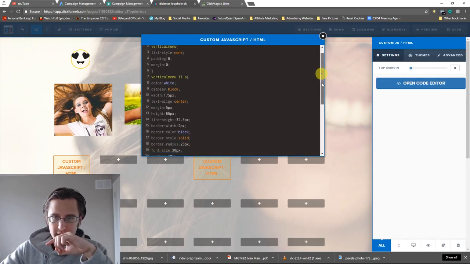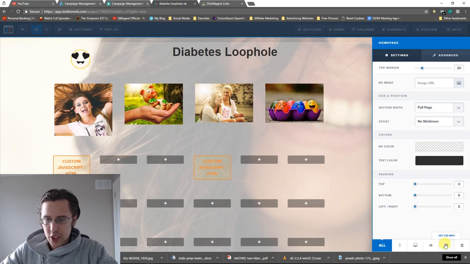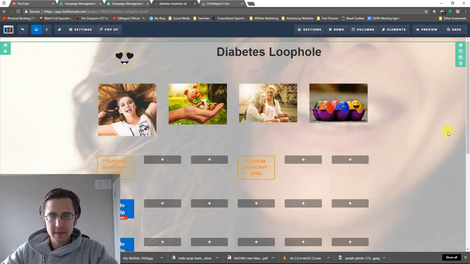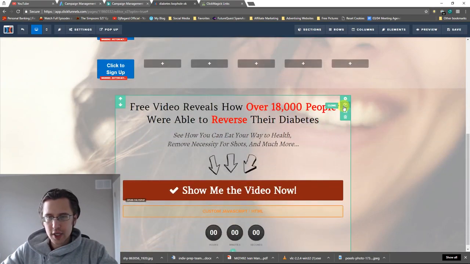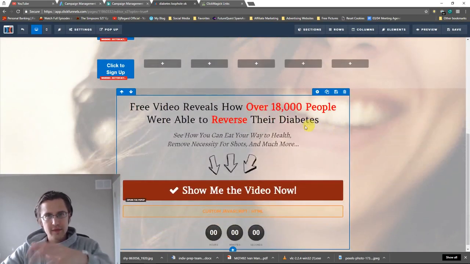Now, the one other thing you have to do is, first of all, you need to name your section. So for example, the name of this section, if I go to get CSS info, is homepage. That's what I named it. After you name it, click update. Scroll down to the next section. Here's the next section. Testimonials, okay, update, done, okay? So just do that for every section.